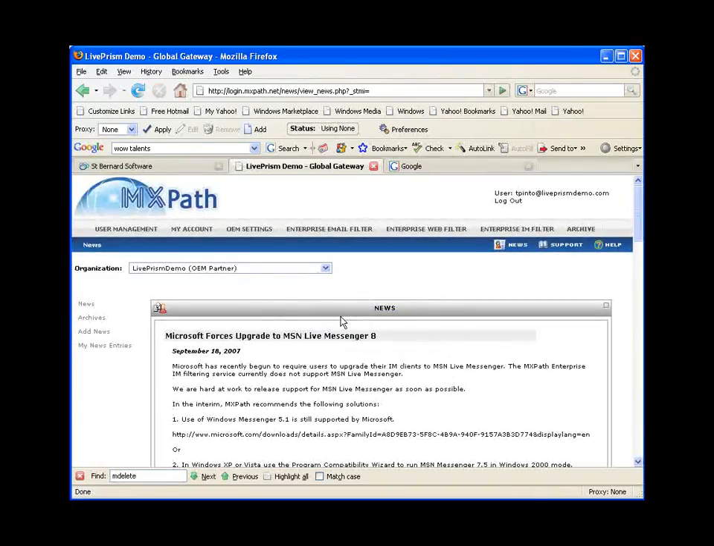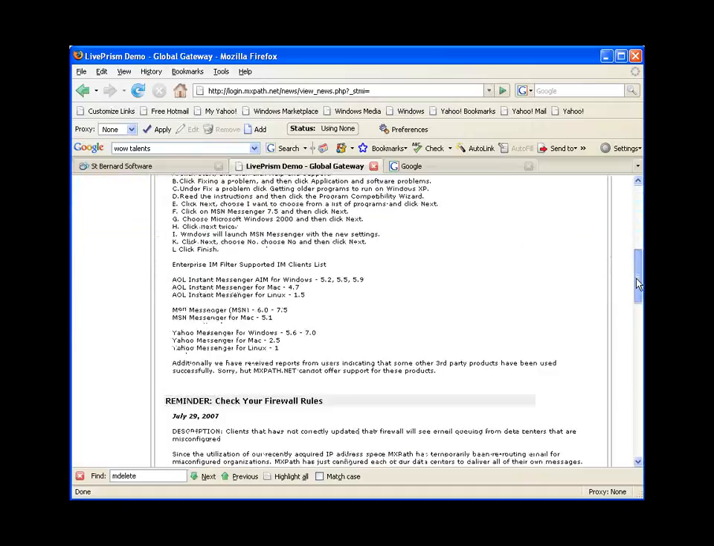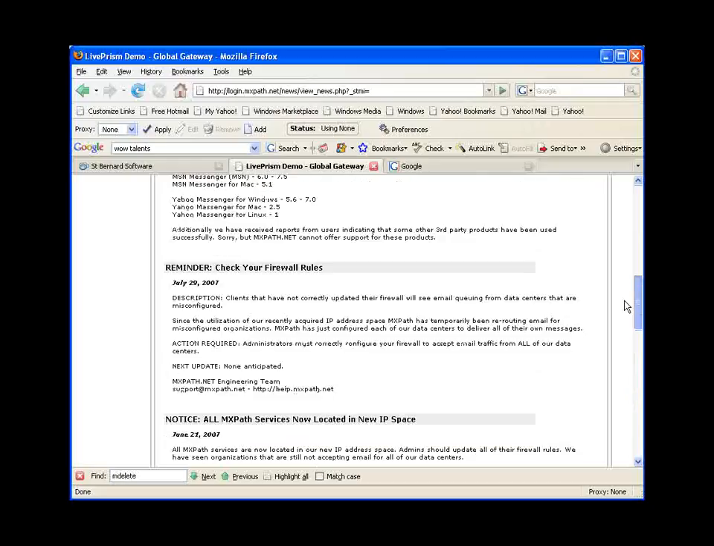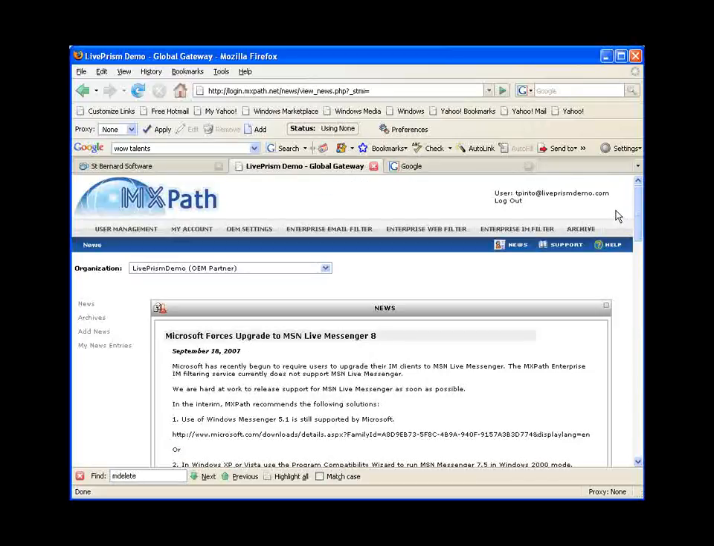After logging in, you are taken to the news page. This is where we will post any tips, changes, or scheduled maintenance. It's a good idea to check this from time to time. Here's a list of things that are going on. Populate here in the news page. To the right of the news, you see the support button. By selecting the support, you can easily open a trouble ticket with one of our support engineers.